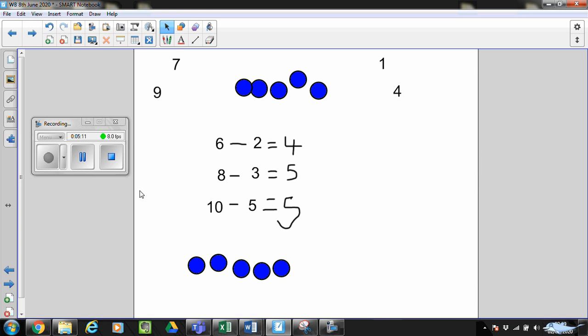Well done. We have given you the number cards attached with the home learning, so you might like to carry on and practice your own subtraction number sentences. Just remember that you need to take away from the bigger number.